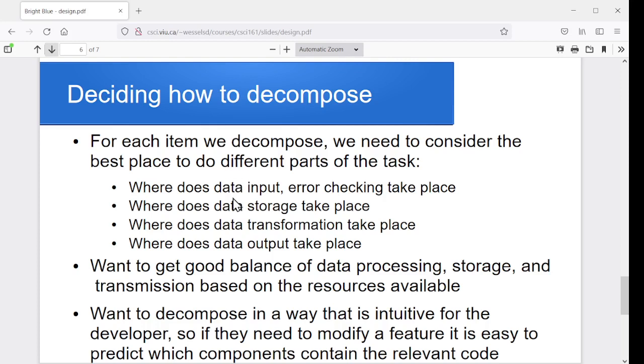So you might think about, okay, maybe I'm going to take this and decompose it in a way so that most of the input takes place together. Or maybe I'm going to do this so that there's one clump that handles all of the storage. Maybe there's one clump that handles all of the transformations. Maybe I'll have one module or one subsystem that handles all of the output. So you might think of things like this and say, well, what am I going to group together?